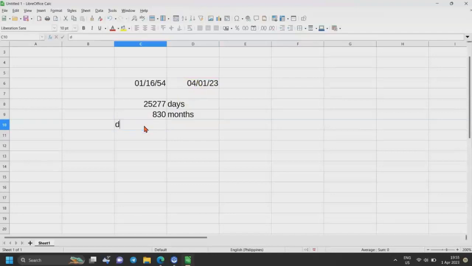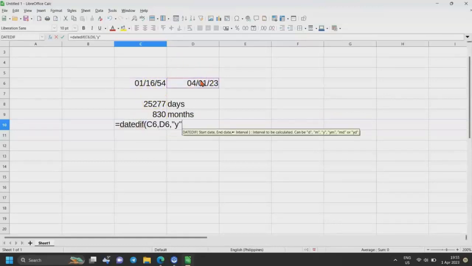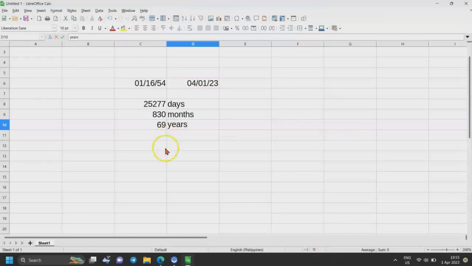In the same way, we can compute the number of years between the start date and the end date. And after hitting enter, we will see the result of 69 years. This concludes our video about the DATEDIF function.